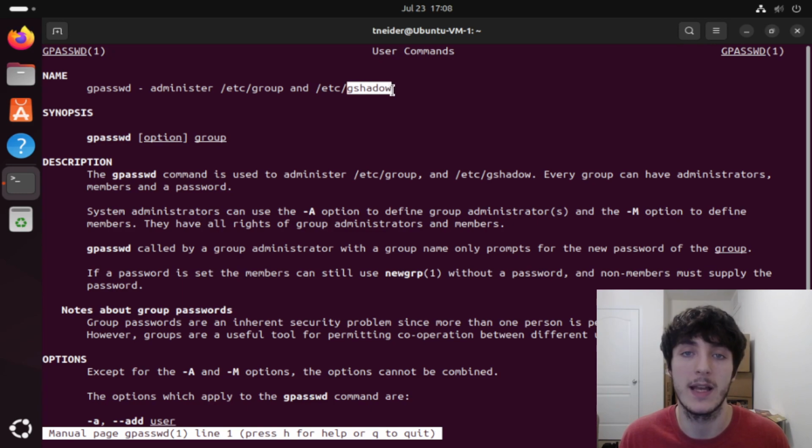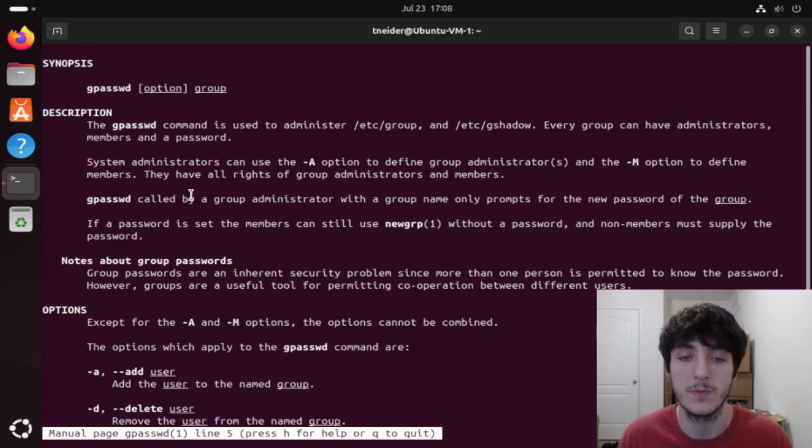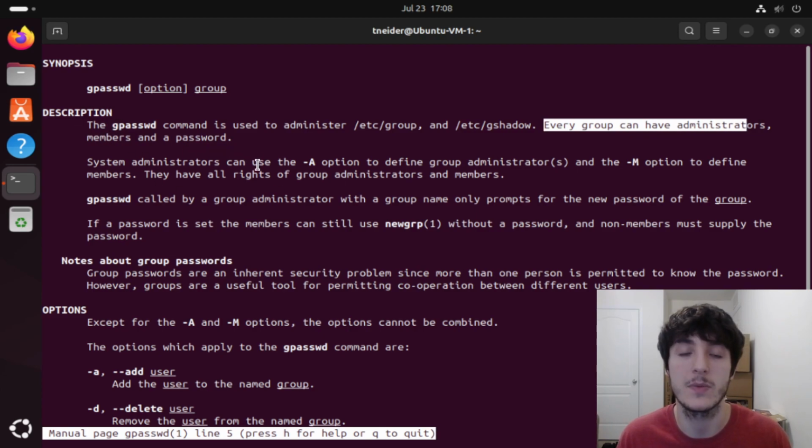file that we went over in our last episode that goes over user files, and it can show things such as their passwords and a SHA hash that's salted. You can see some other information, and it just says administer these groups. Every group can have administrators, members, and a password. So this is something to keep in mind when you're creating groups.